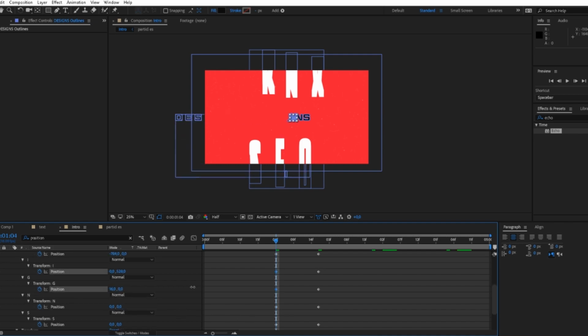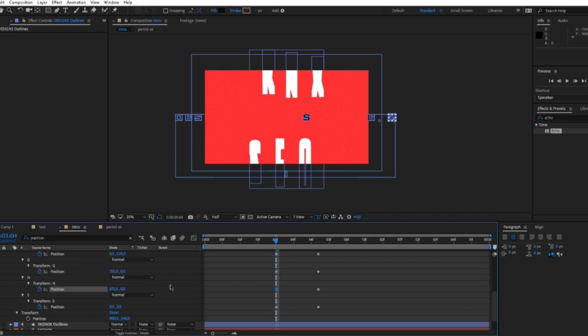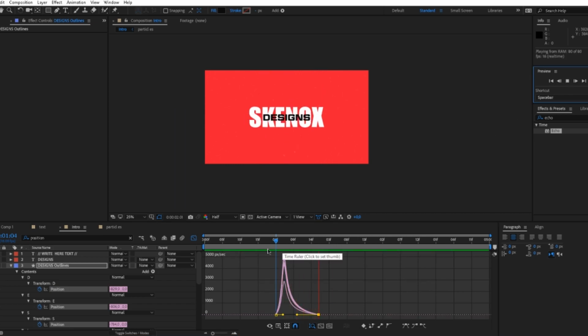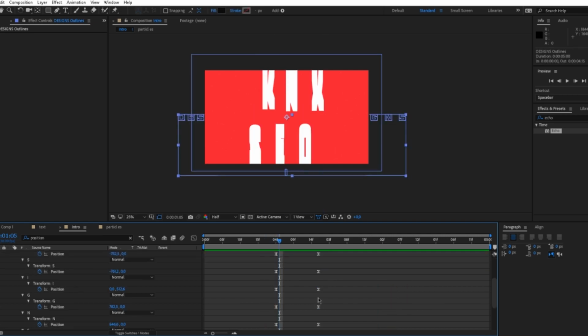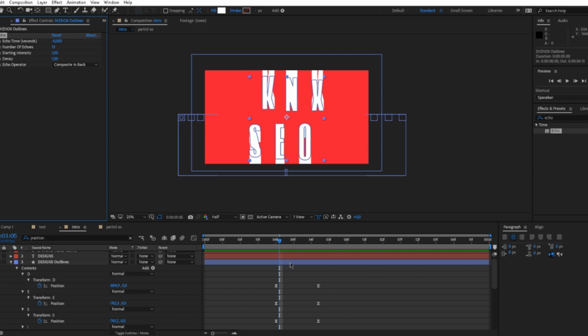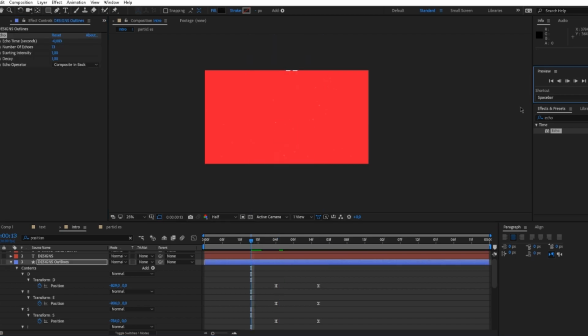Keep in mind, select only the first, not the last keyframe we want to have in the animation. If you like, you can customize the animation. Copy the echo effect from the previous text with Ctrl and C and paste it with Ctrl and V to the second text. Very cool.